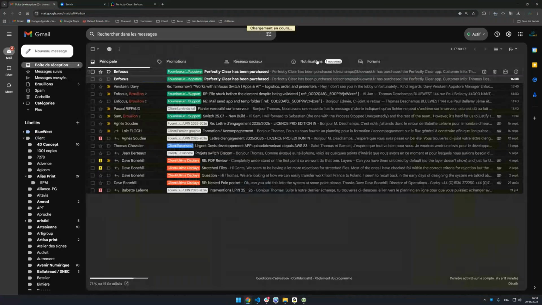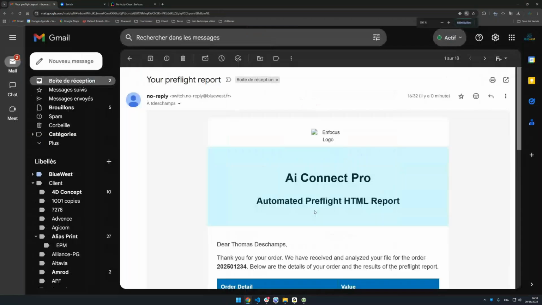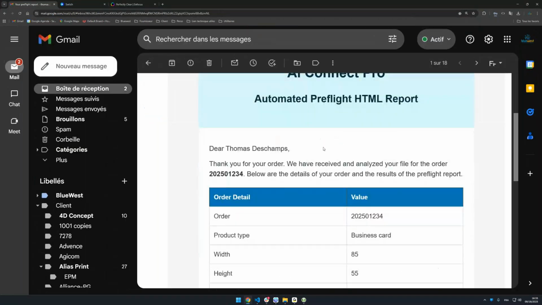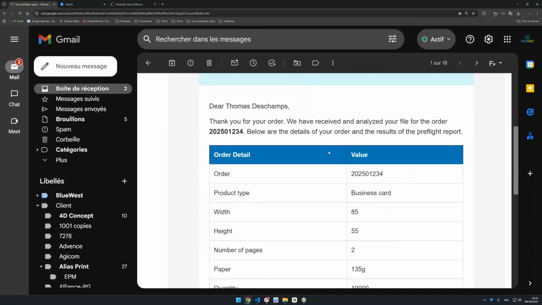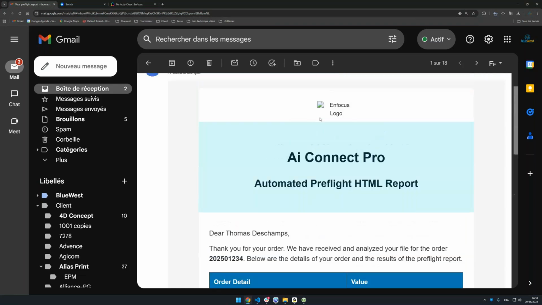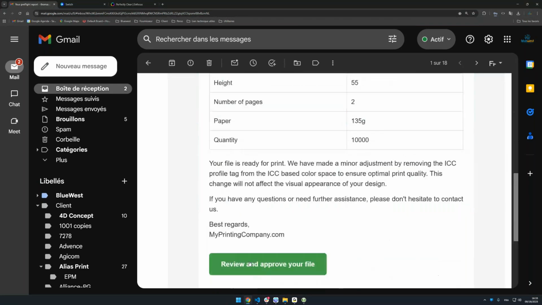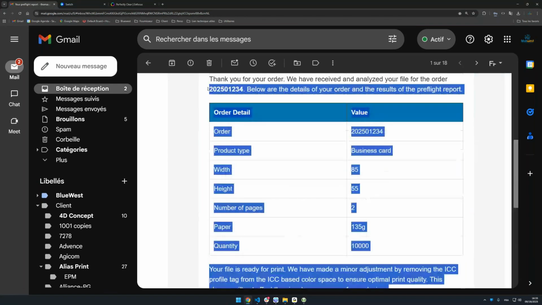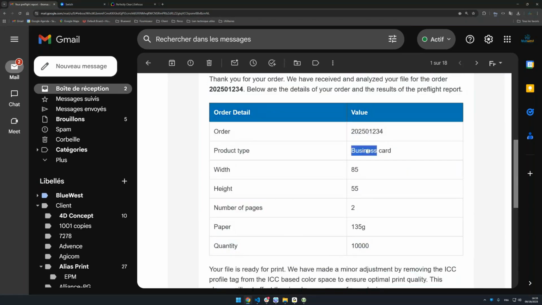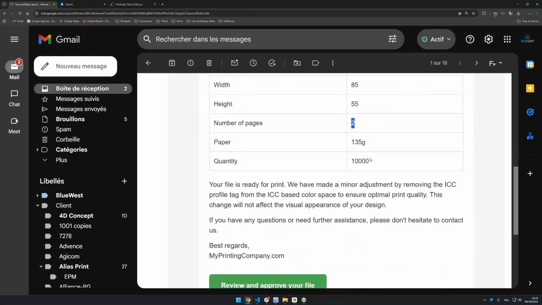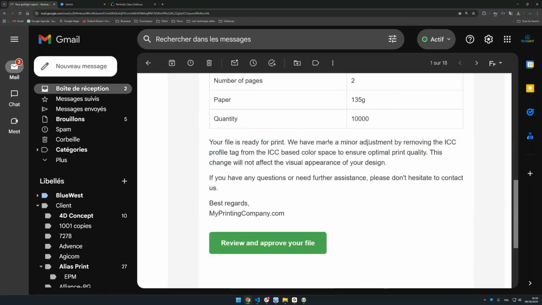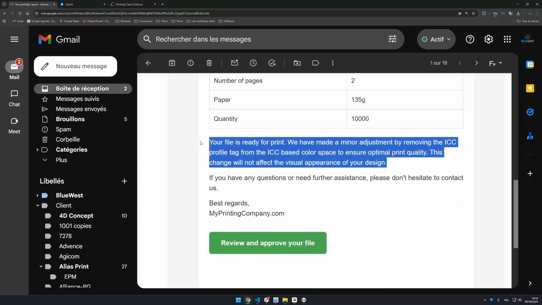Okay, I will have my email. In this demonstration, the template is only a blank template with this and a button. Everything that is here has been filled by AI. So I will get back my order number, my product type, width, height, number of pages, paper quantity, and a small text. We made a minor adjustment by removing the ECC profile type, and that's all. All you have to do is some tinkering with the prompt to get it where you want it to be.